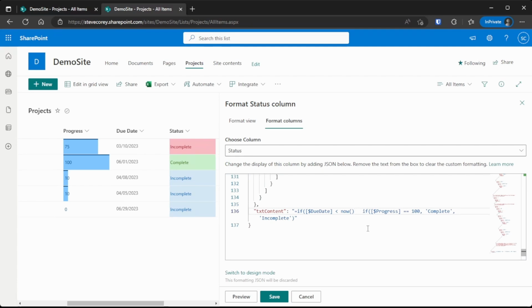So if the due date is less than now, and we're going to use two ampersand symbols to represent a Boolean and, progress is not set to complete. So this will make sure we don't mark a completed project as overdue as soon as we pass the due date. So if the due date is less than now and the progress is not 100%, then we're going to mark this overdue. Otherwise, then we'll go into our other if statement. So if it's not overdue, then it's either complete or incomplete. And then we'll close the parentheses there. And let's try it out.